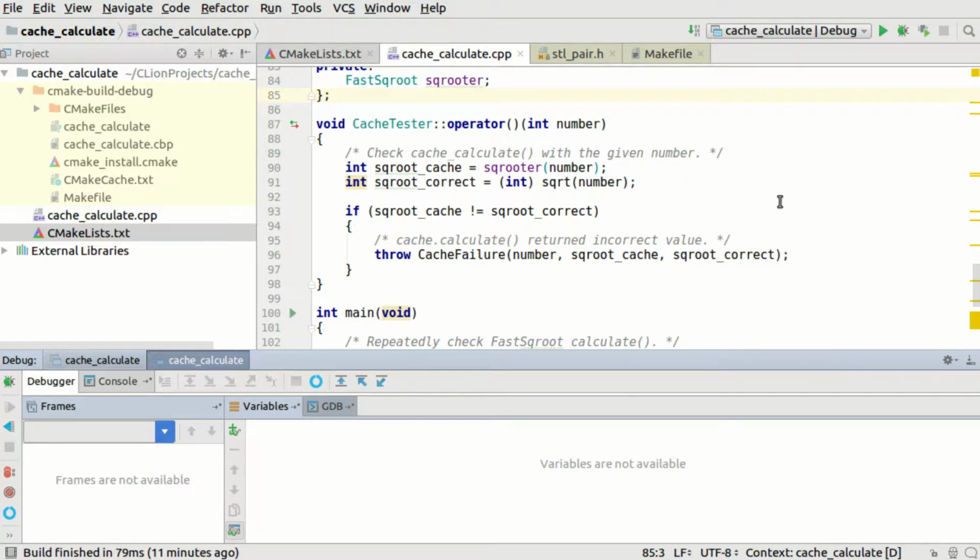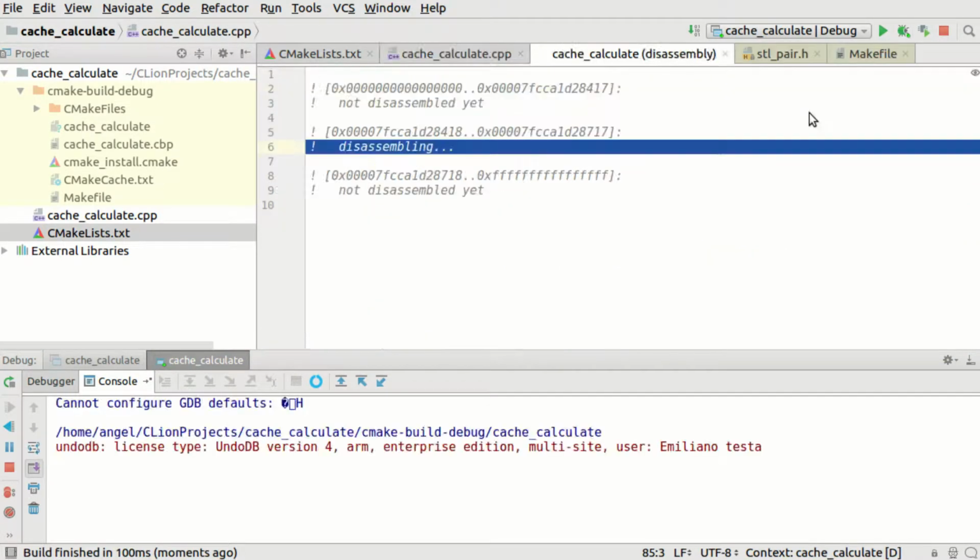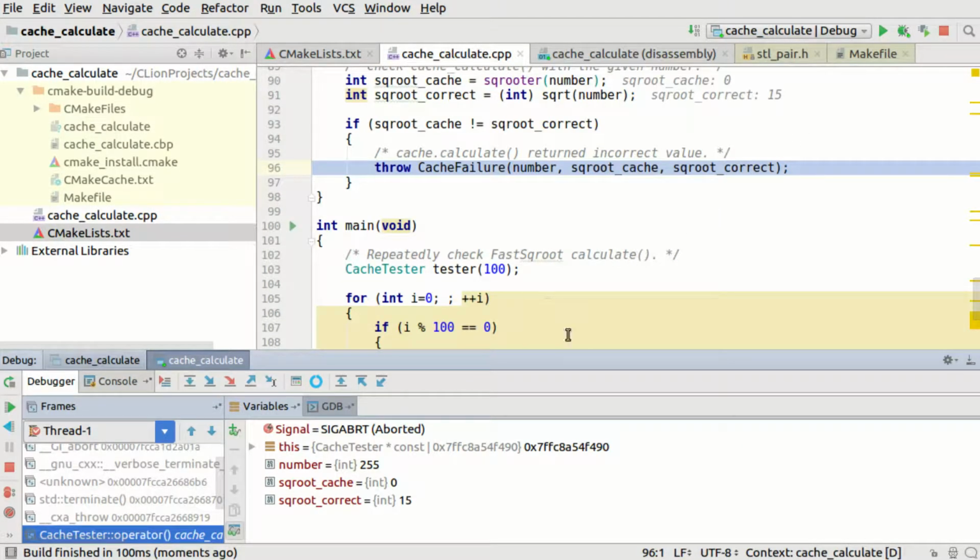As you can see, we loaded the Cache Calculate CPP project, which is available for download. The project is a simple square root calculator that caches 100 results to improve speed. To start the debugging session, we click on the debug symbol in the top right corner of the screen. This will build the project, load it into memory and run UndoDB, which will execute the program.